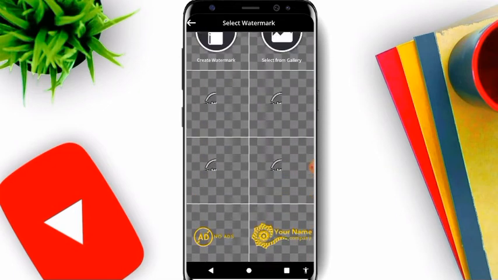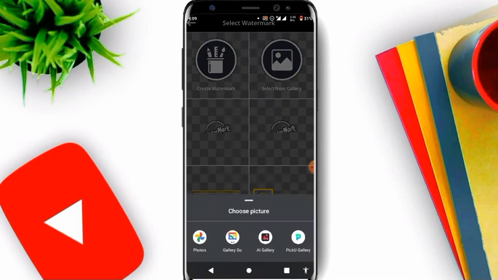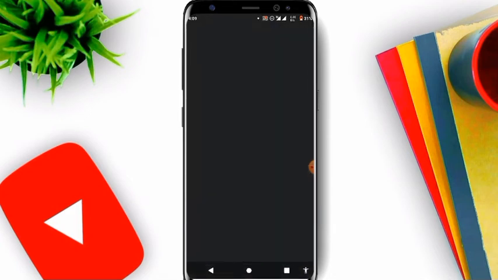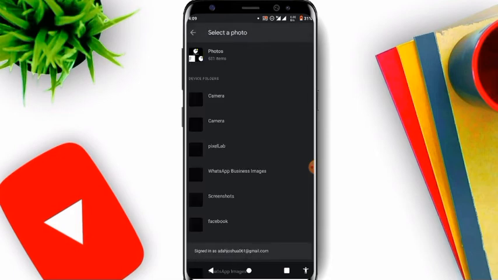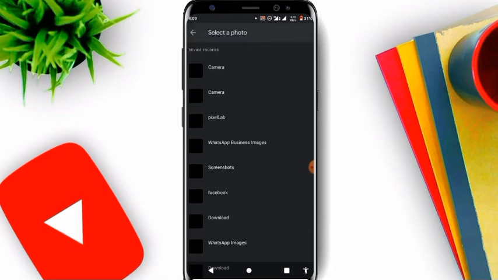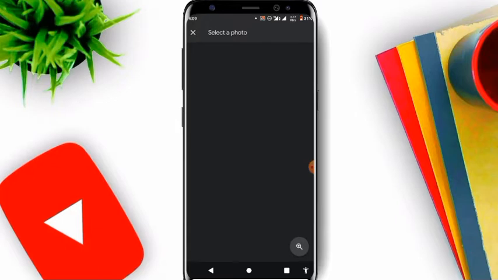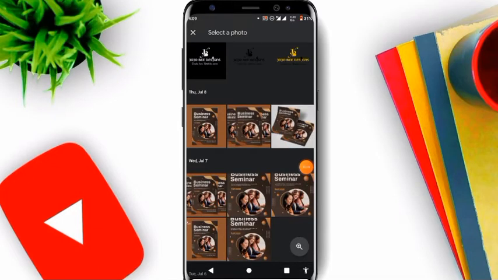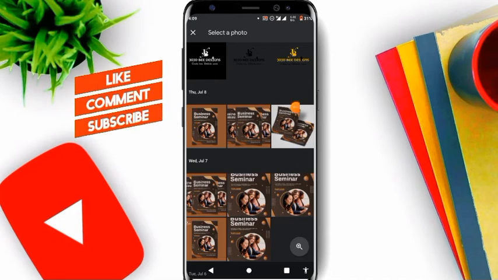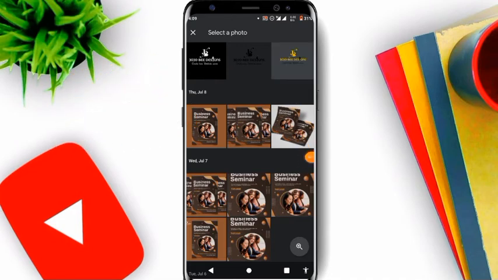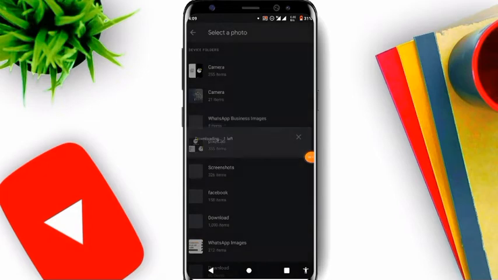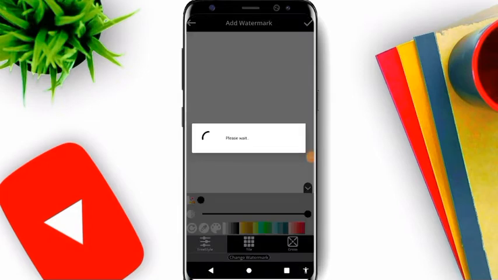So you click on select from gallery, your photos. From your photos, you can go to where your logo is located. So this is my logo here. I'm going to pick it now. So it's going to show you this.